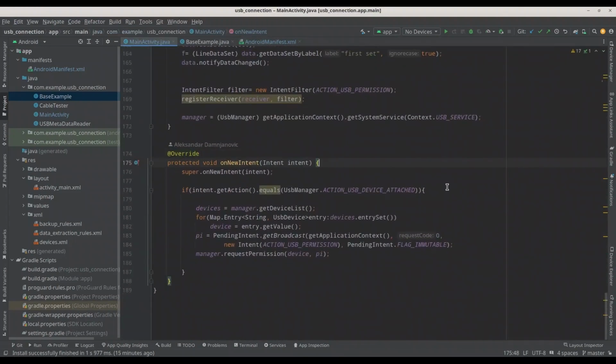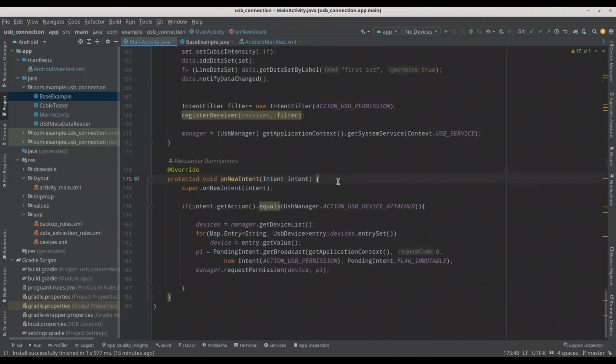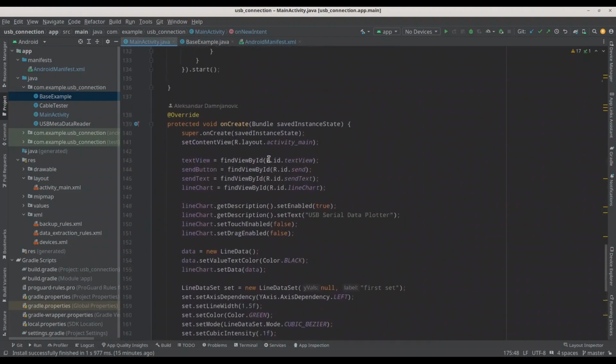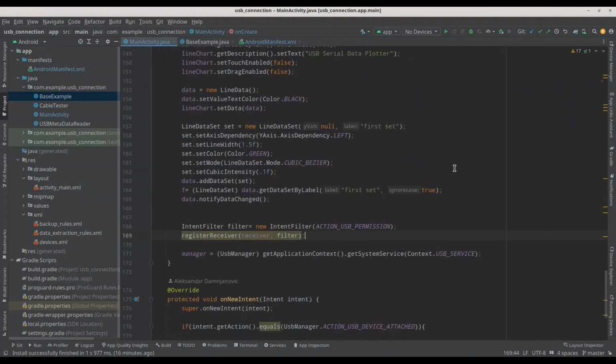Now go back to your main activity. First of all, you have to know that this code from main activity is from our previous episode where we dealt with plotting. So in here I already removed the Action USB device detached from our onNewIntent method. Instead, we are going to deal with detach event in another way. First of all, go to your onCreate method. And in here where we registered our receiver for Action USB permission, we are going to create another intent filter, and we are going to register another broadcast receiver.